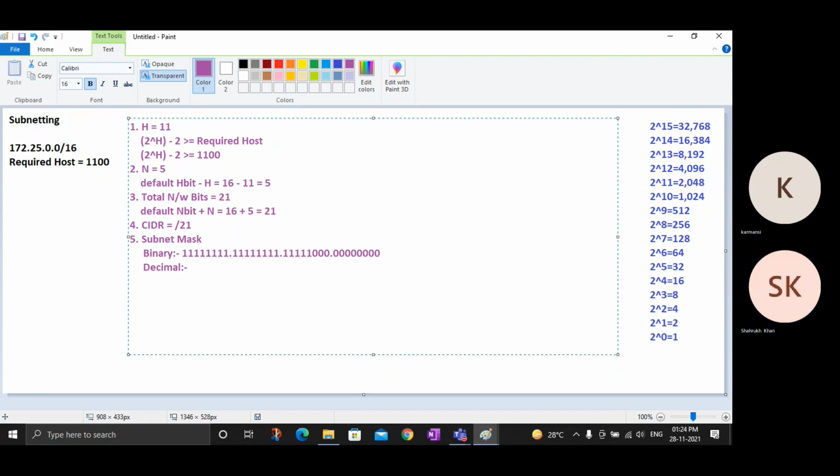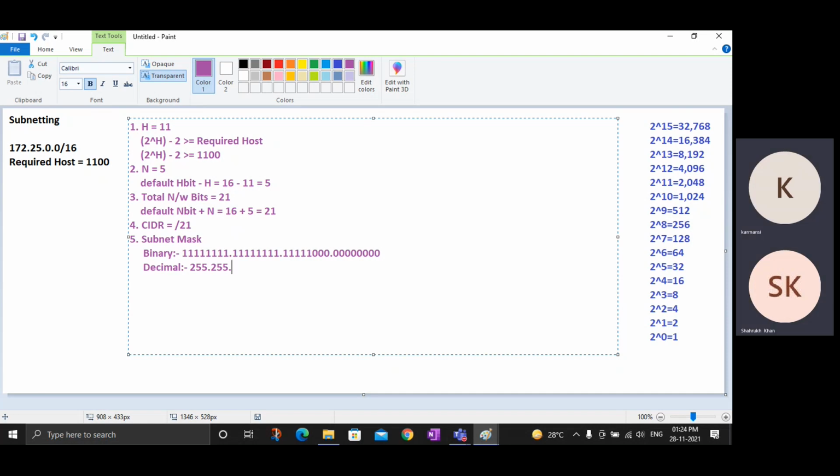Put this into decimal. This binary to decimal, what will we get? So it's 255. 255.